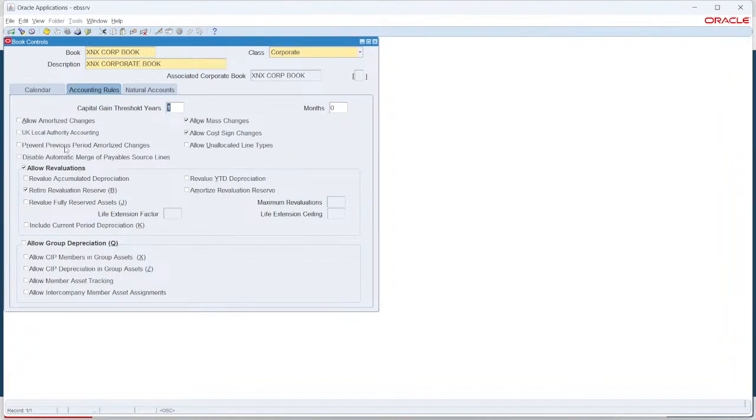If you choose to allow revaluation, specify the revaluation rules. So these are the allow revaluation rules. Revalue accumulated depreciation: if you do not revalue accumulated depreciation, Oracle Assets transfers the accumulated depreciation to the revaluation reserve account upon revaluation.